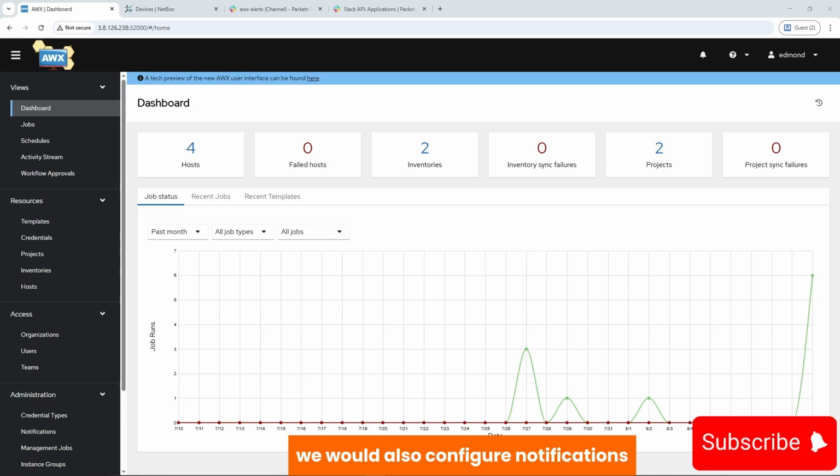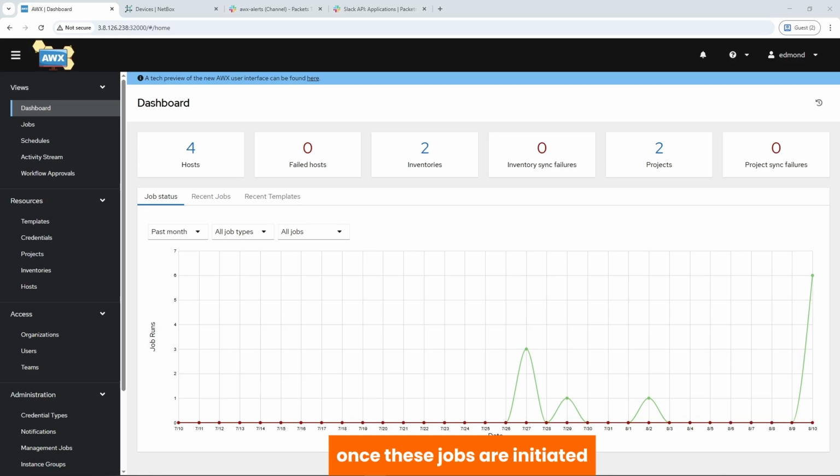We'd also configure notifications so that we can receive alerts once these jobs are initiated and also get notified on the outcome of these jobs.